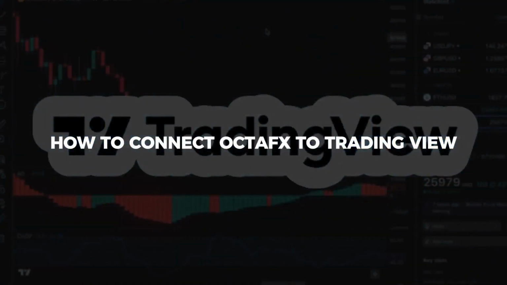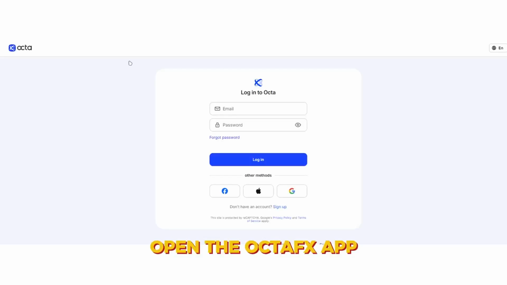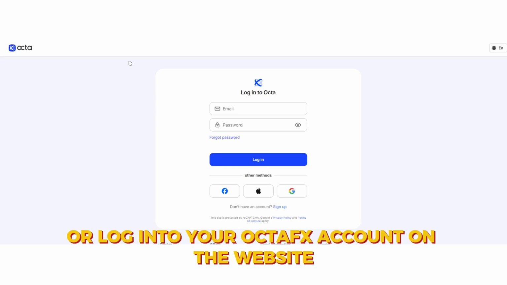How to connect OctaFX to TradingView. Open the OctaFX app or log into your OctaFX account on the website.